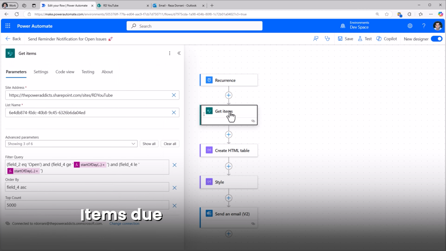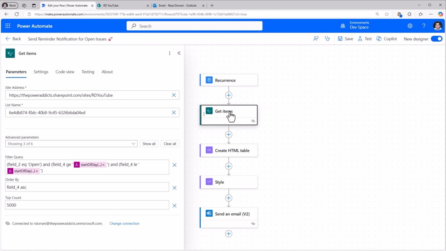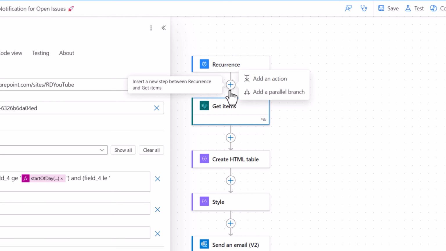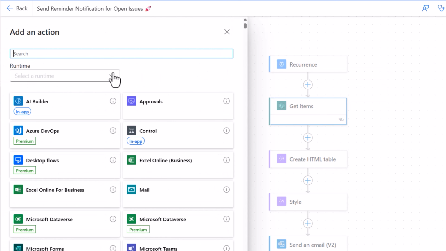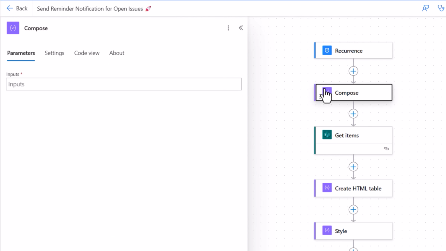Now these are listing the items that are due in the next 7 days. If you want to change this, you simply go and change the get items query. To make it easier to update in the flow, right before get items, I'll add an action, compose, rename this to due in X days, and all I have to put here is that number.